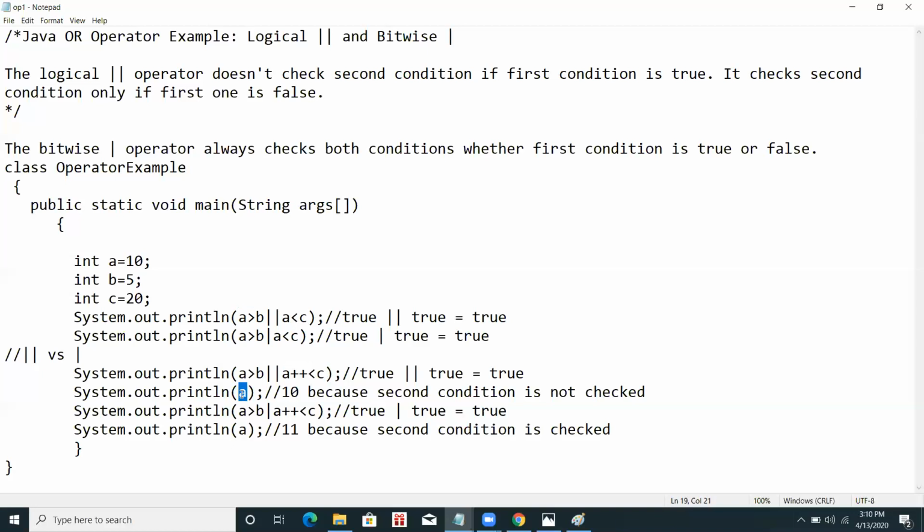So if I print the value of a, it will only give me 10. In the condition I have written a++, but it is not going to the second condition for checking. This is the difference. But if I do this with bitwise or, not logical or, then even if the first condition is true, it moves to the second condition. And when it moves to the second condition for checking, the value of a becomes 11.